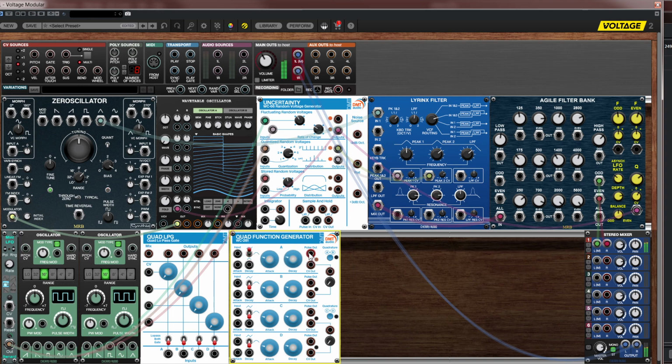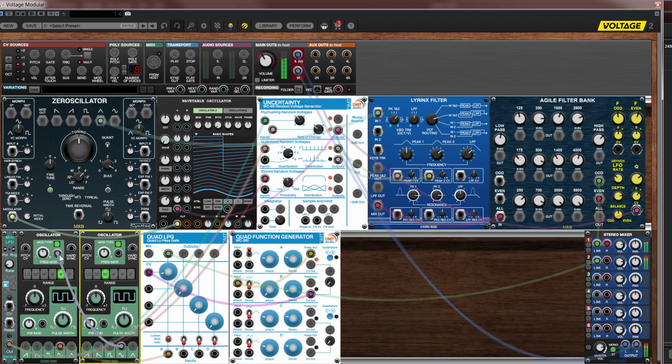We'll cycle one, trigger two, and send it to the first channel. So we'll take the sine wave from the first oscillator here and run it to the mixer. FM it.